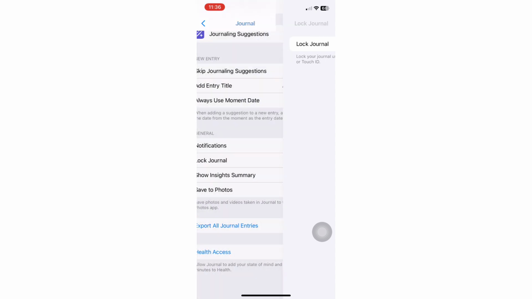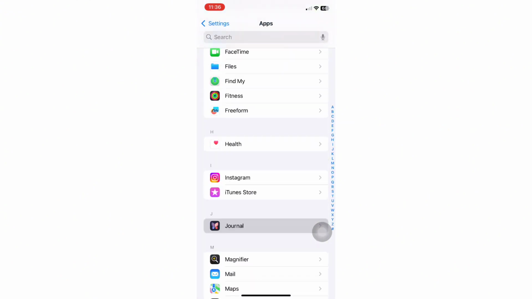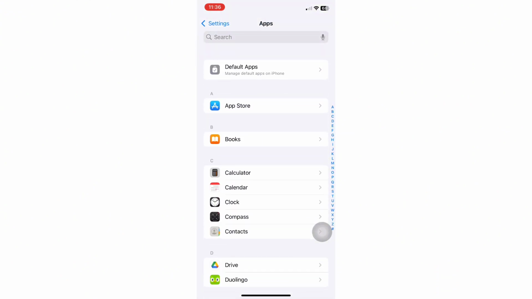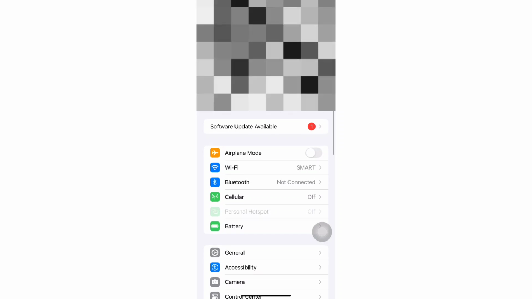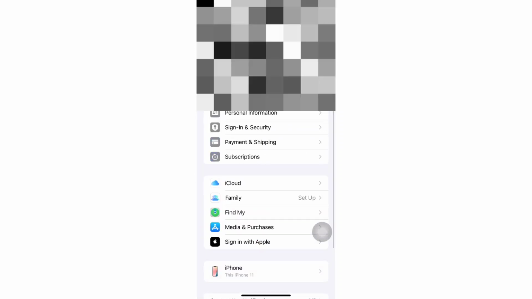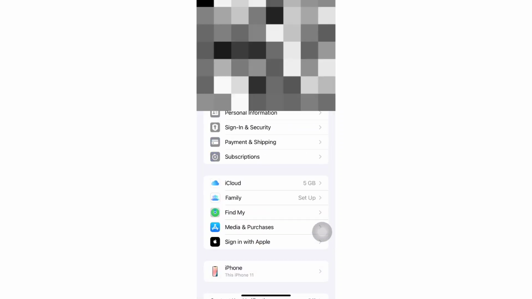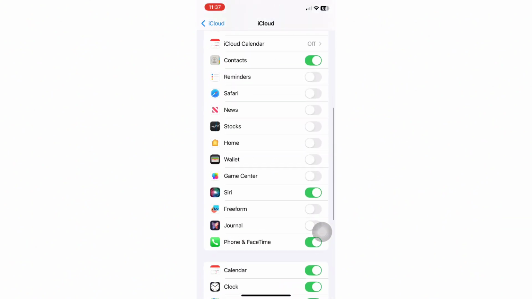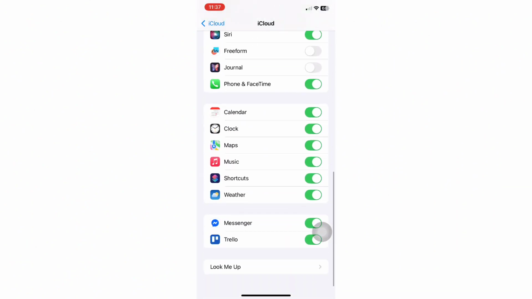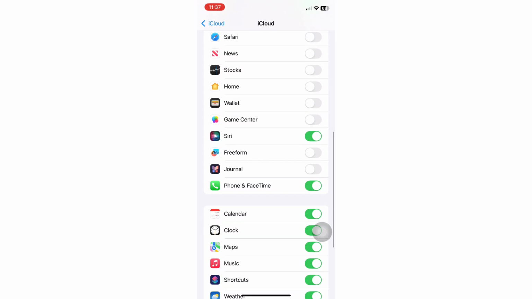Now let's proceed with syncing your journal entries across devices. Go ahead and head back to the Settings, and then once you're in here, click on your name and then click on iCloud. Click on that iCloud button and then click on Save to iCloud. And then in here, make sure to enable syncing Journal to your iCloud account. Your entries will now sync across iPhone, iPad, and Mac devices with this iCloud account.